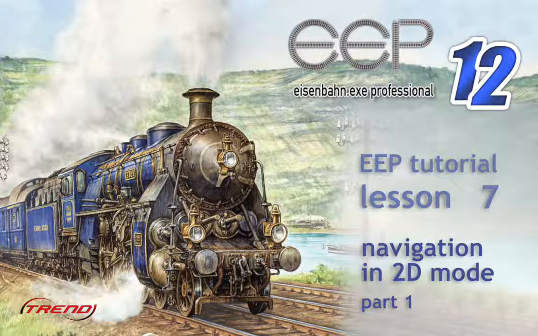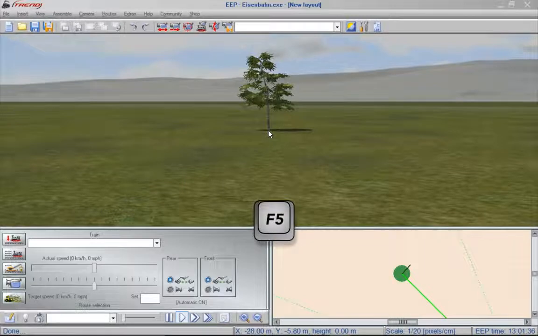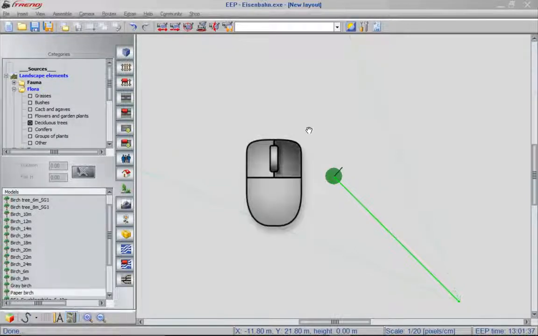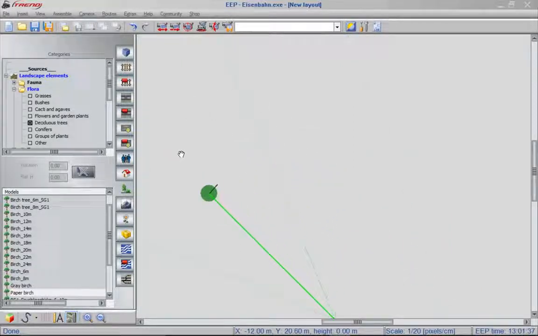Lesson 7. Switch back to 2D. Hold down the right mouse button while you're over an empty area of your layout. The mouse pointer should change into a hand. You may have to right-click first to free the mouse of its current mode. With the right mouse button held down, you can move the layout.